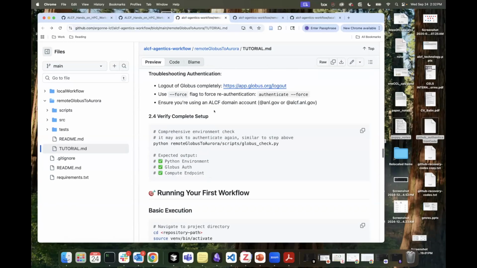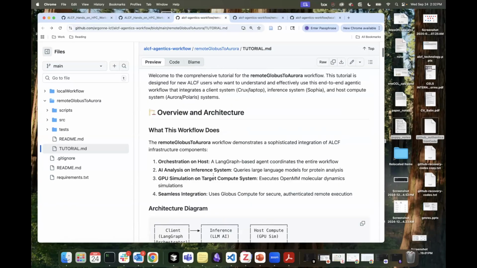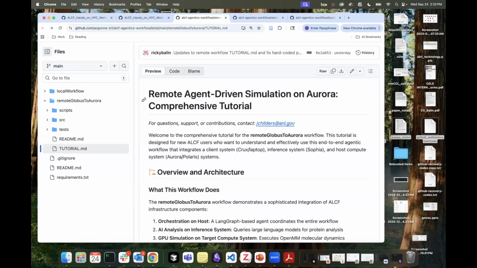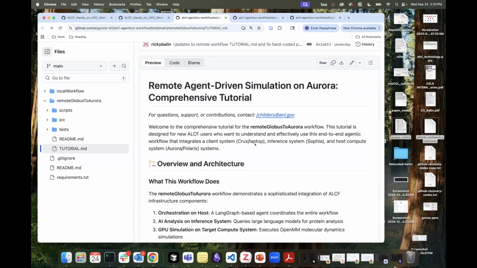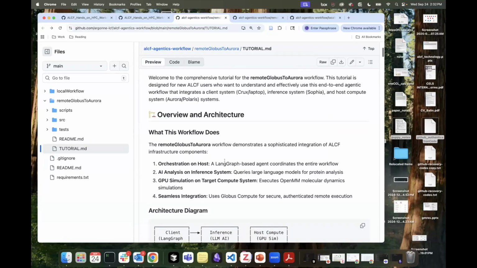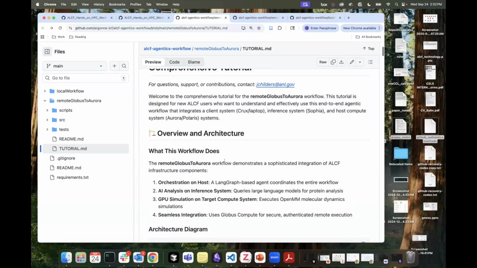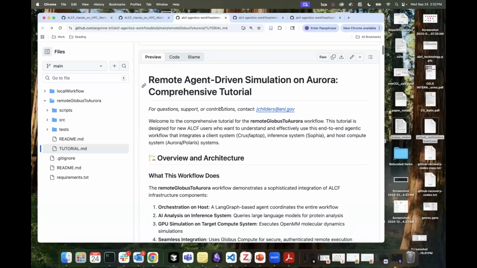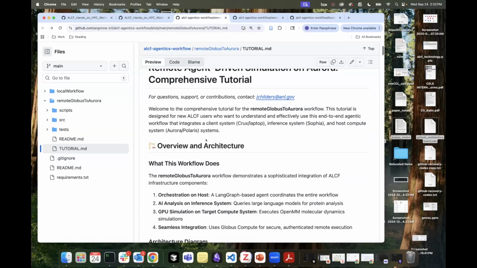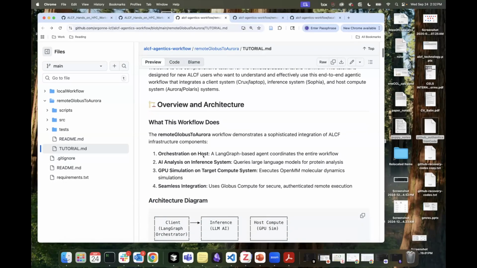And first we'll start with this remote agent-driven simulation on Aurora. This is a tutorial developed by Taylor Childers at Argonne. And I'll go through the README here. Actually, this is a tutorial file in that repository. Again, the links to these examples are all in the README, the main README for the workshop.